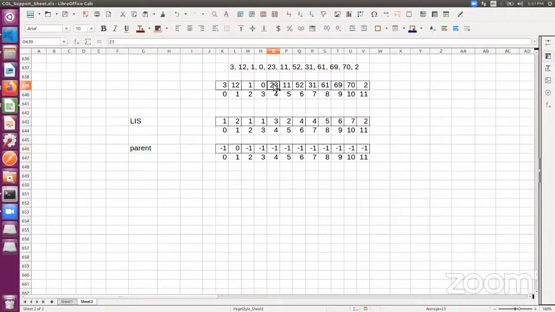23 was derived from 12. So 12's index is 1. So store 1 here.